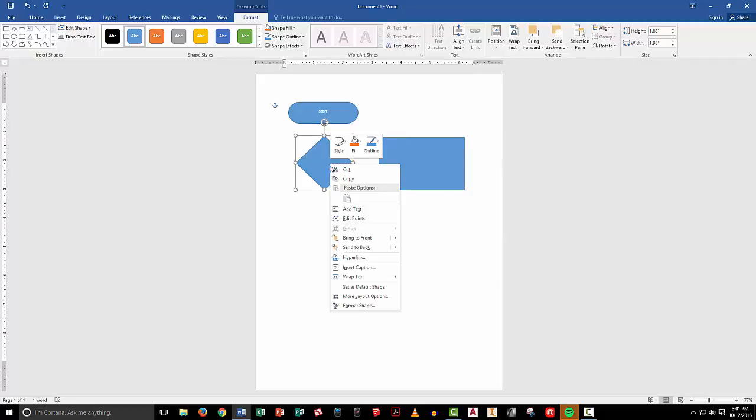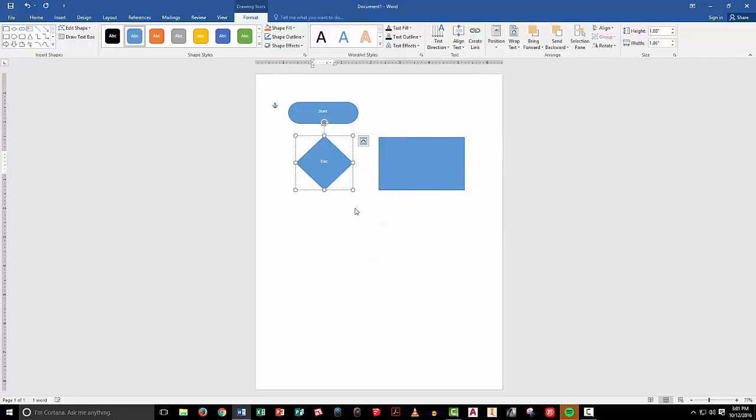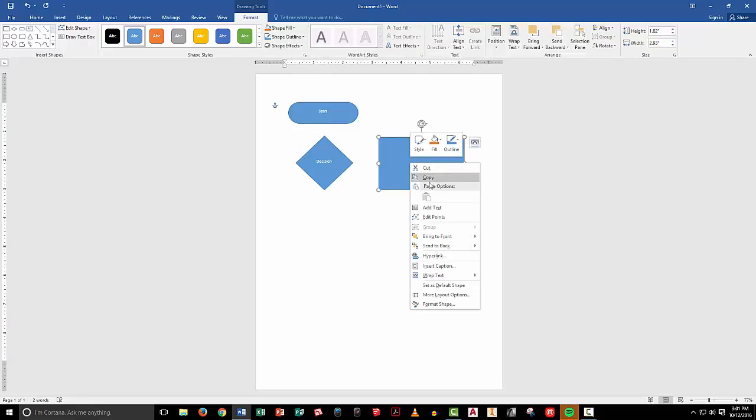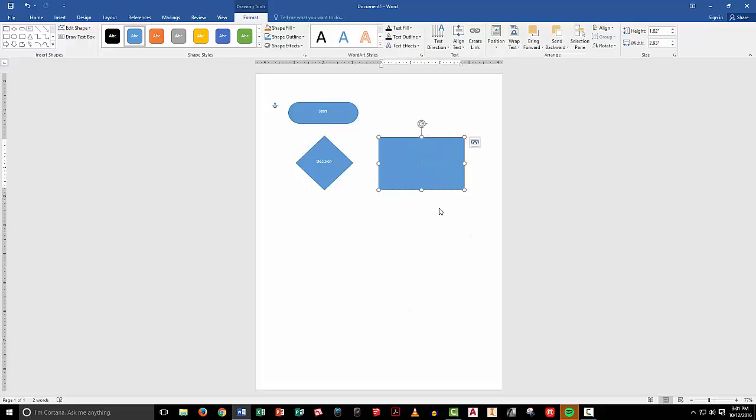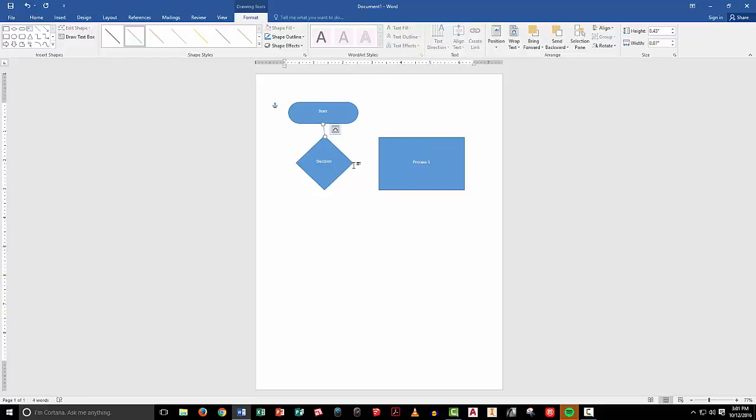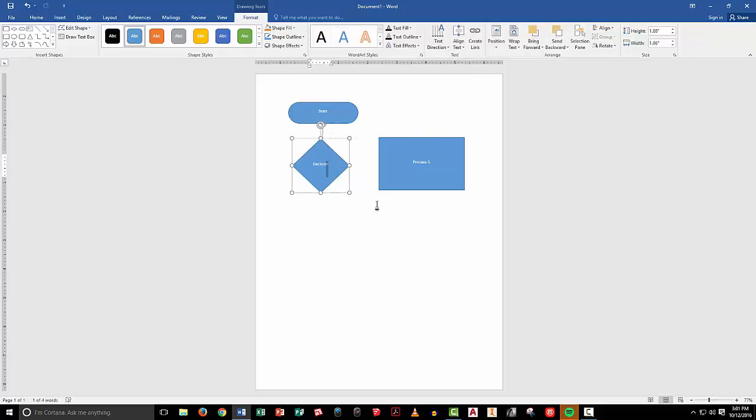So I'm just going to add text here. Decision. Add text here, right click. Process 1. And then I can just go through and keep adding them as I need to. As far as connectors go, I can go in here and add a connector like so. Oh, I didn't connect it the way I wanted it to. Let's connect that back. There he goes. So I can get them lined up straight where I want them.